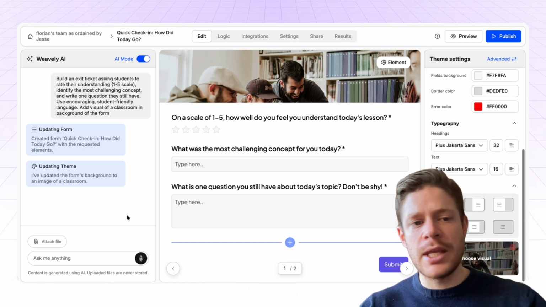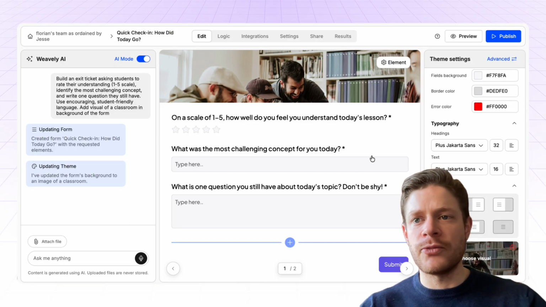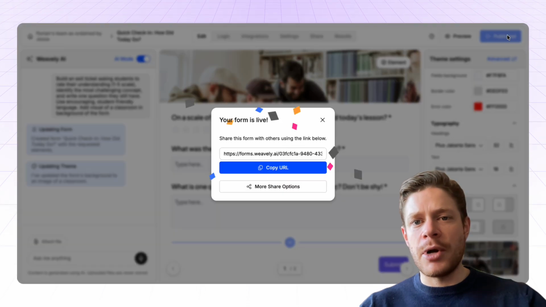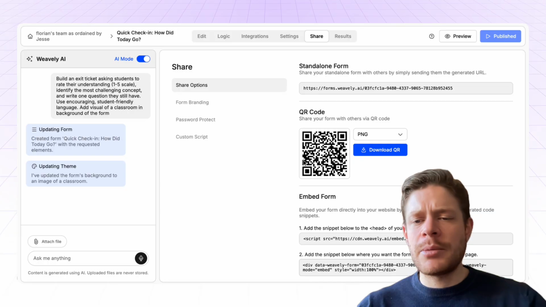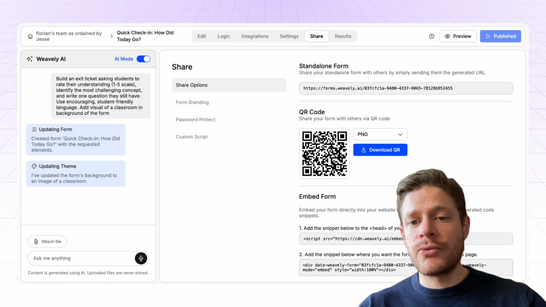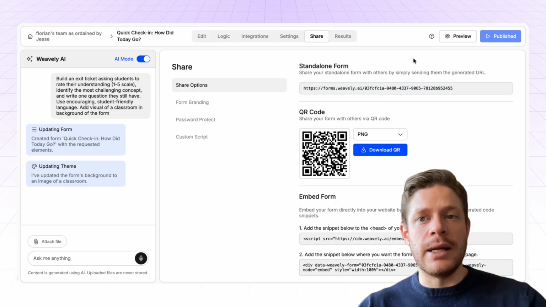So once you're happy with the way that it looks and the questions that are asked, you can change the theme, or you can just ask AI to change the theme for you, you can go ahead and hit the publish button, and then you can share it in a couple of ways. So you can embed it on the website, but that's highly unlikely for a teacher. You can print a QR code, so this could be handy to just hang on your door, for example, or you can share the link as is.